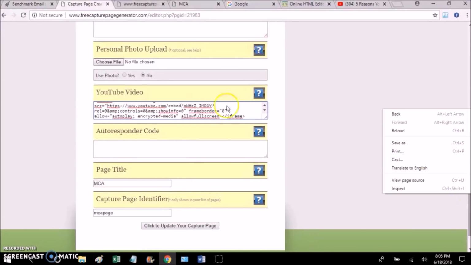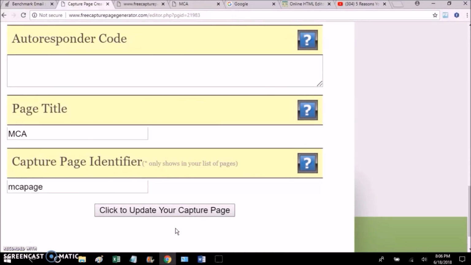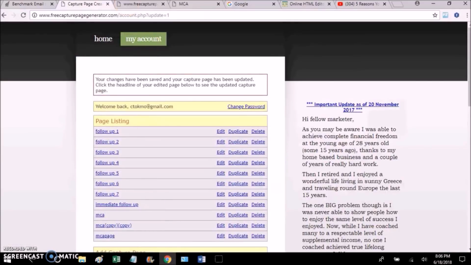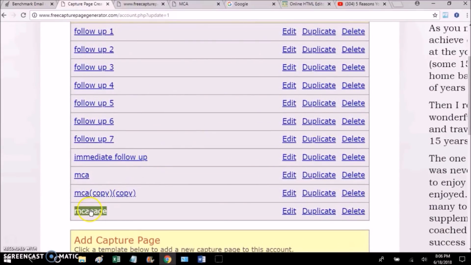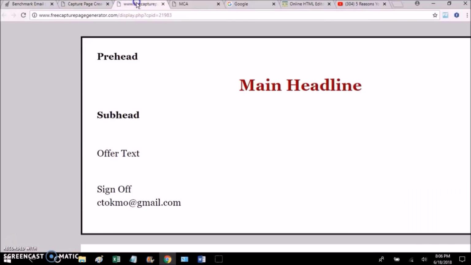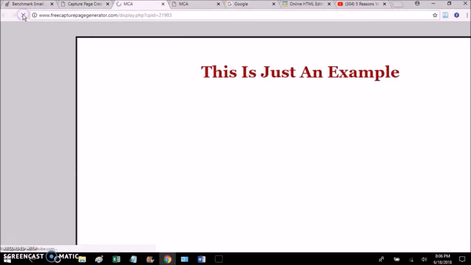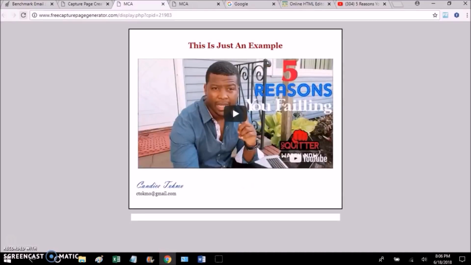And if I go to click to update your capture page, as you can see, this is changed to MCA page. And if I go back to the page and refresh it, it looks like this so far.